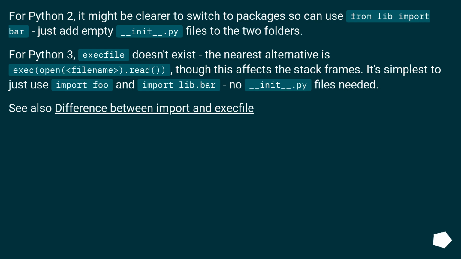For Python 2, it might be clearer to switch to packages so you can use from lib import var. Just add empty __init__.py files to the 2 folders.